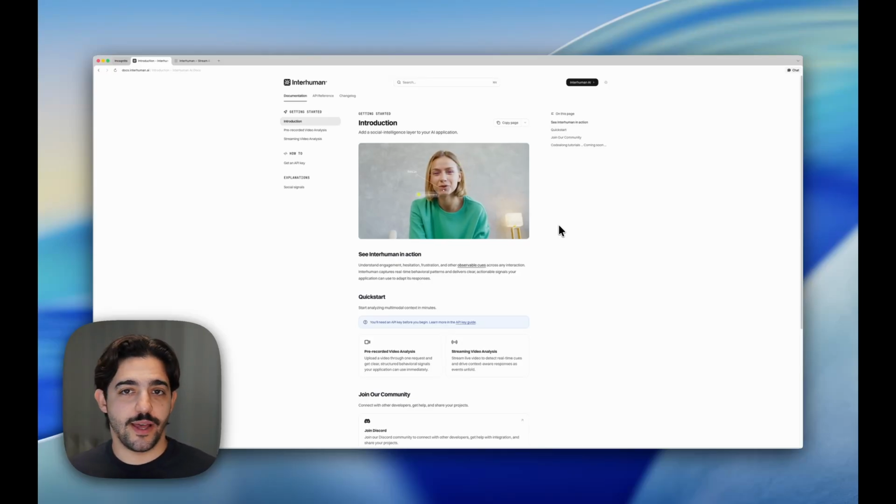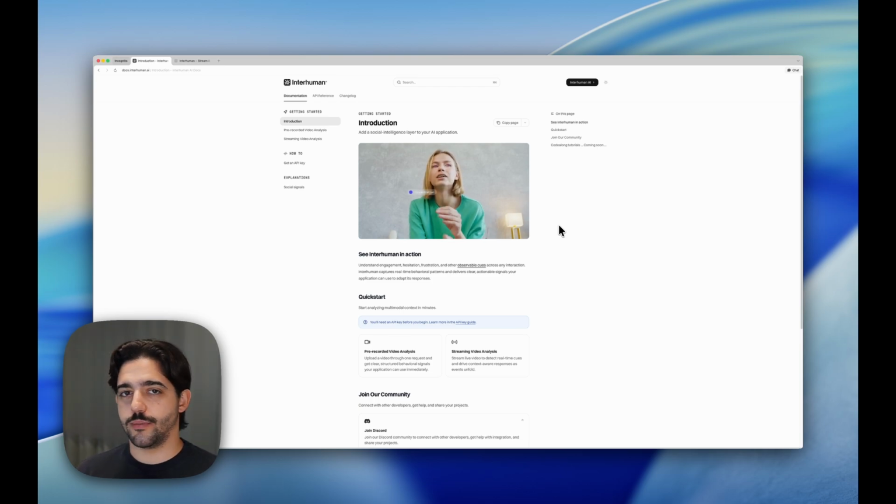My name is Philip, and today we'll go over integrating the streaming API to get real-time results from a live video stream. We already looked at the upload flow, where you send the full video file and wait for processing before getting a result back. The streaming endpoint is a bit different. It lets you send video frames as they happen and receive signals back continuously.